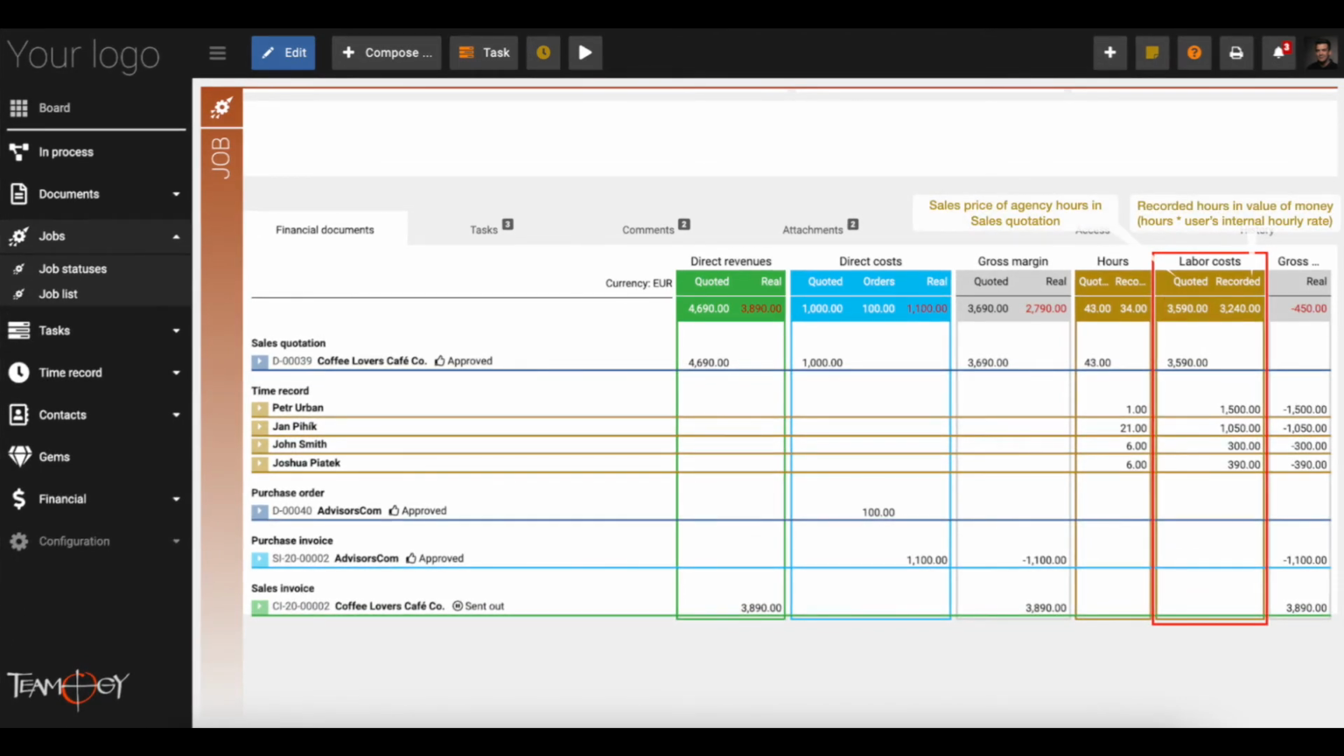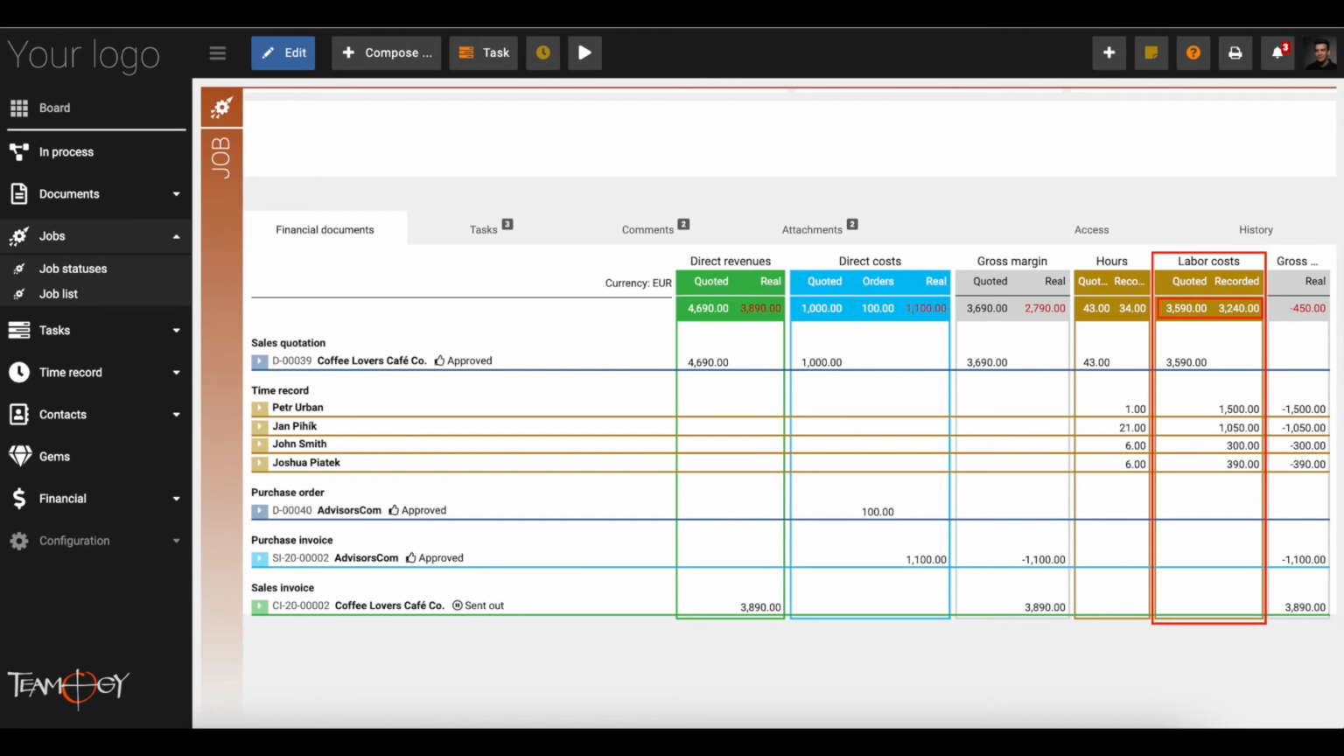The column Labor Costs Reported represents the financial value of the reported time by all the people who were involved in the job. So there is 3,240 in recorded labor costs. But how is the value calculated? Each user in Teamagy has his own internal work rate, which is calculated from his salary, company overheads, and other inputs. This information allows us to specify how much 1 hour of this specific user's time costs the company. The result lets me compare agency work in the monetary value specified in the sales quotation.